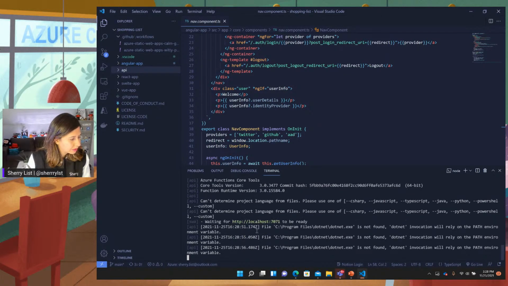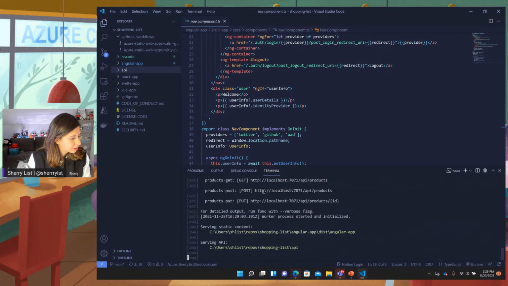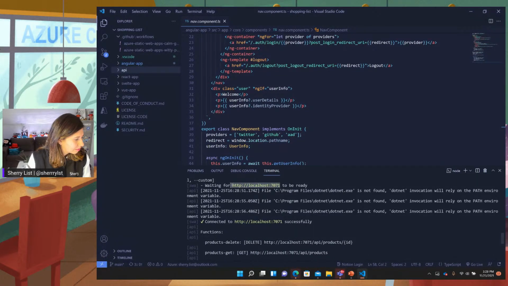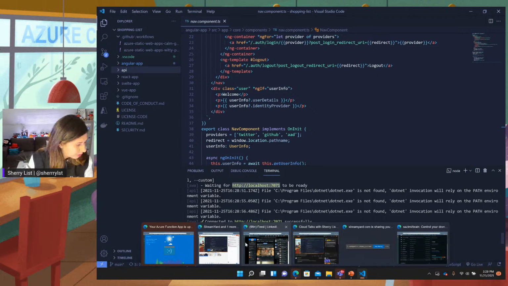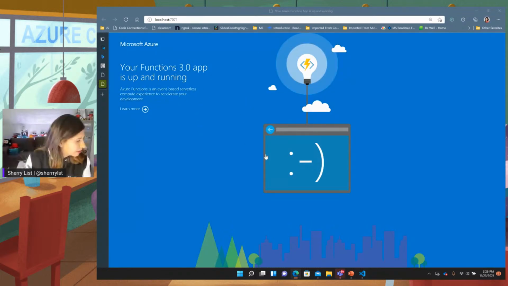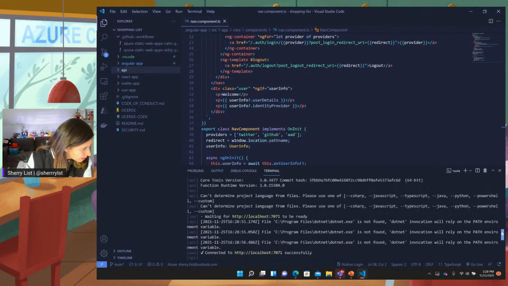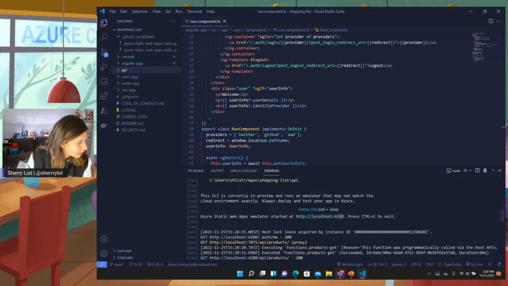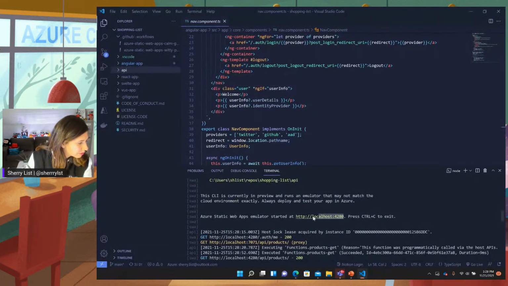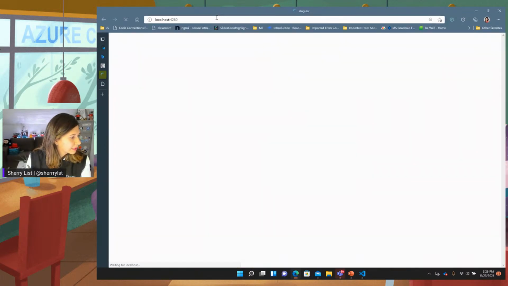So if we go to this localhost, I don't know where it is. For whatever reason it doesn't open, so we go here and open it forcefully. This is the right port. That was our function app, actually, that was our backend that I clicked on. So this is our app.